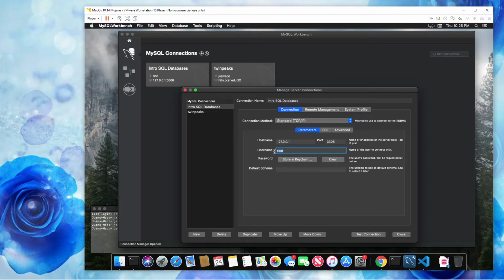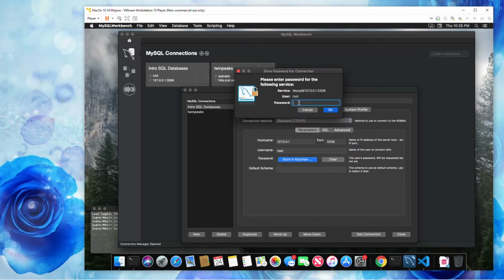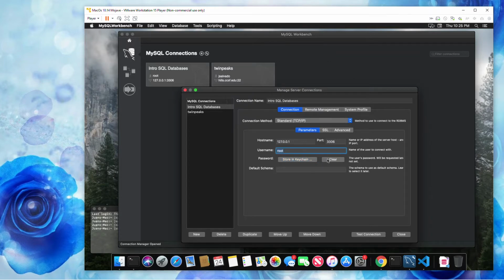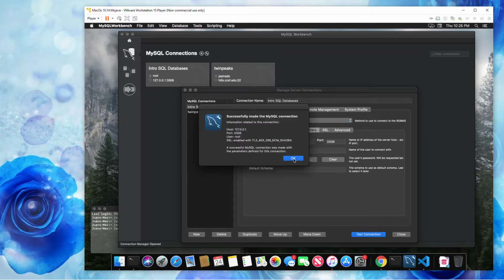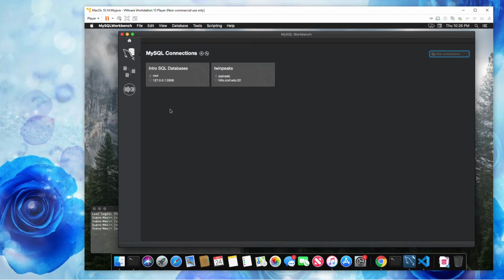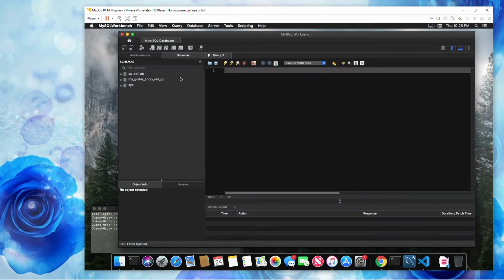And the user is root, as I mentioned earlier, when you set up the SQL database it's going to prompt you for a password. You're going to use that password right here, whatever password you set up. You can clear this if you make any errors, and then from here you should be good. So let me do a test. See right there, successful test. So I'm gonna close this, and then I'm gonna open the workbench.